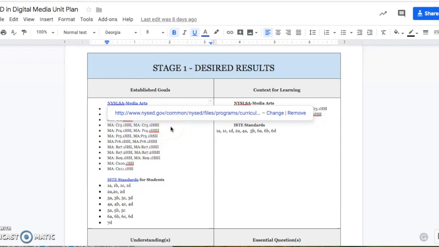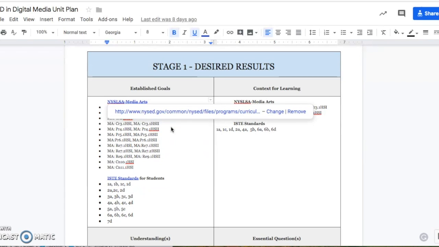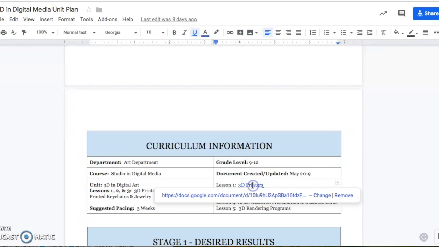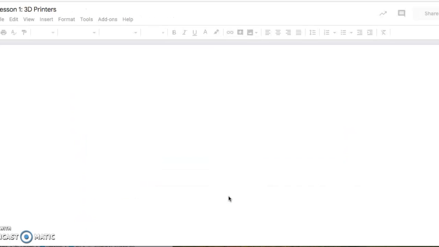The first lesson in the unit plan that I introduced to the students was the actual 3D printer itself. If I scroll up a little bit, okay, I have the curriculum information, and I have the different lesson plans here. So there are 5 lessons in all that could go with this particular unit plan. I wrote up 3 of them. The first one was 3D printers. If I click on the link, this will bring me to my Google Slides presentation.